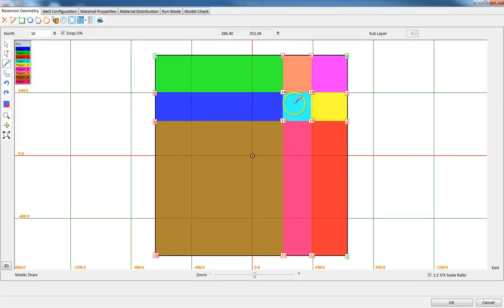To remove this region here, I simply have to click on select. I go to the region, I can see it highlighted, and I right click, and there we see that the region has been removed. Before running this model to confirm the hole has been created, I must finish it.